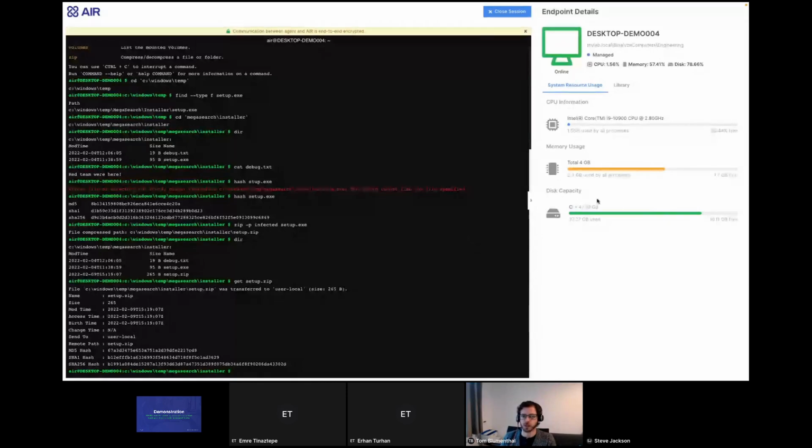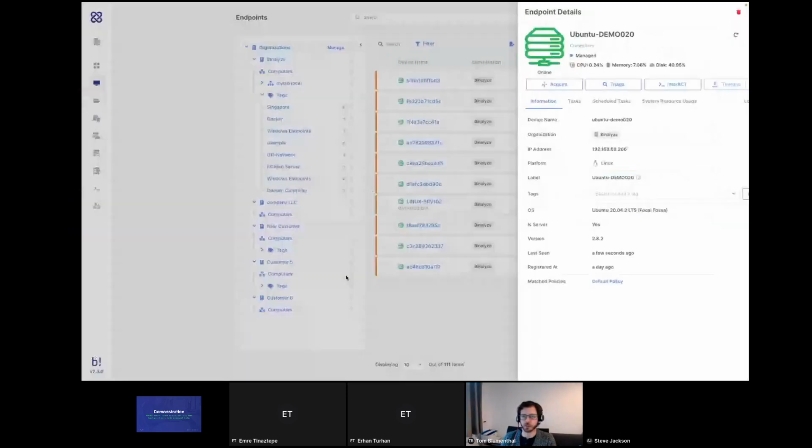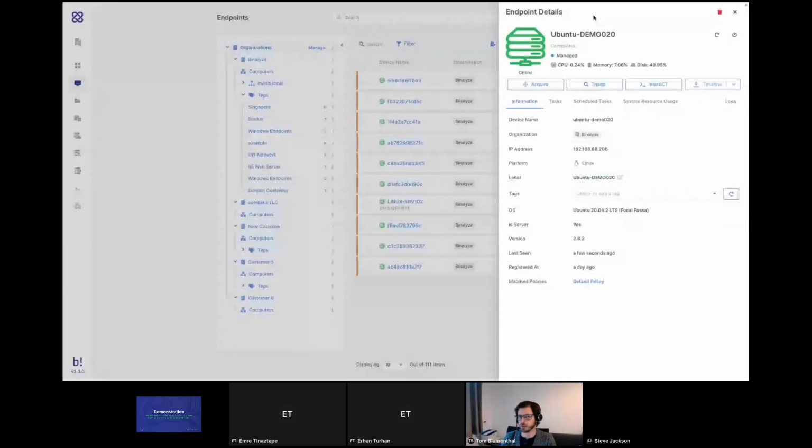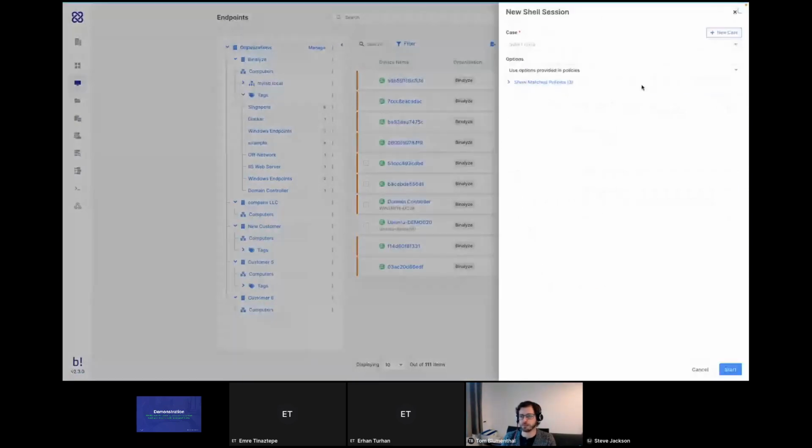Thank you, Steve. So in this scenario, we are going to open an InterACT shell to an Ubuntu server, a Linux server, and this comes to show the cross-platform capabilities of InterACT. So we will see some commands, some of the same commands, some different, but basically all of the commands in InterACT, regardless of the endpoint OS, are the same. So I'll show that in a second.